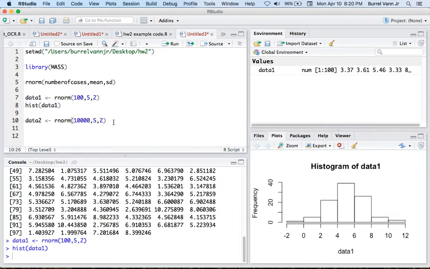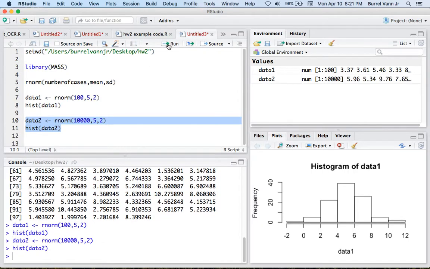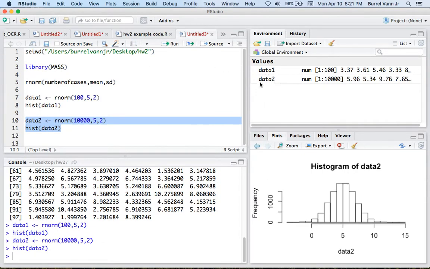Same thing for this. So we'll go down here and then run a similar plot for data2, which is our second data set. So I'll highlight both of these. It'll create the randomly generated, normally distributed data. It did, from case 1 to case 10,000, and then I plotted it already, and here's the new plot.